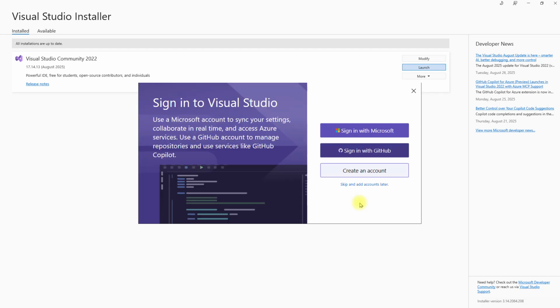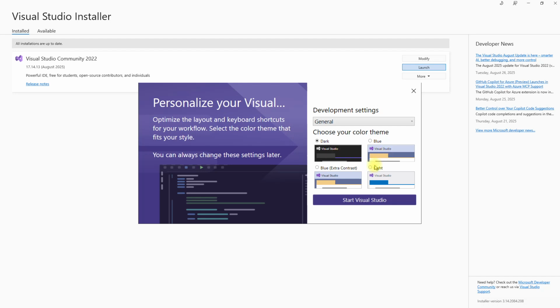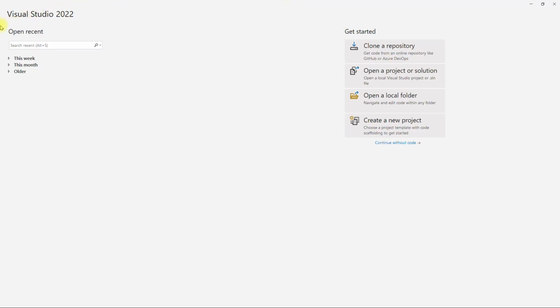If you have a Microsoft account or GitHub account, enter it and log in. Or press Create Account button and create a new account, or you can skip this step. Next, select a color theme from any of these four and click Start button. This is the start page of Visual Studio software. Whenever you open Visual Studio, this page will appear.